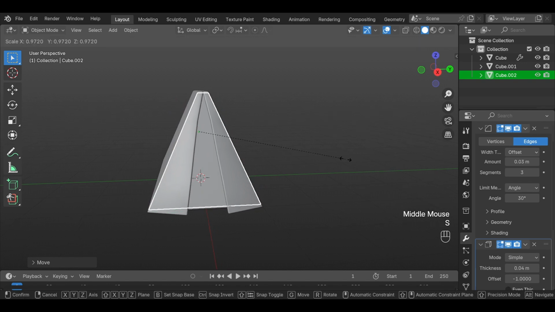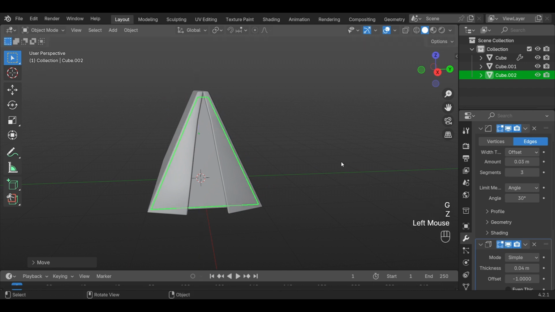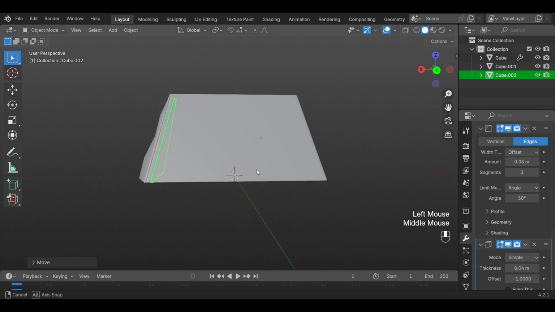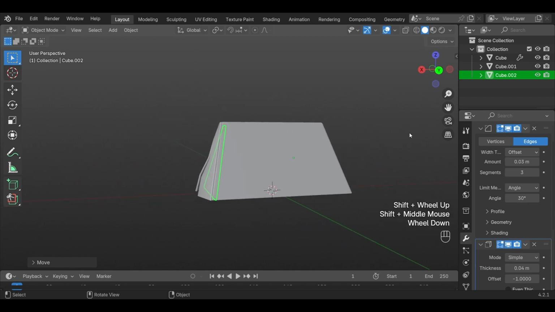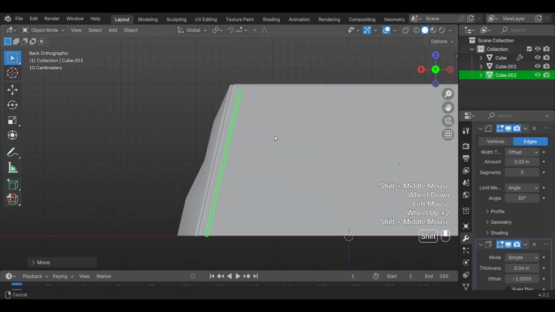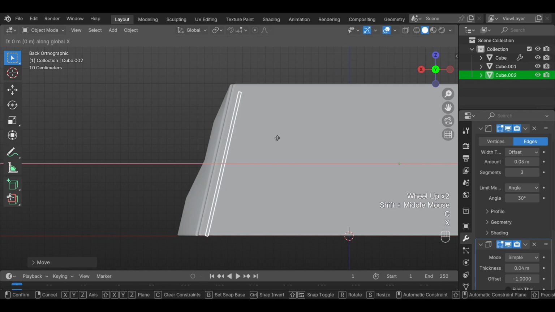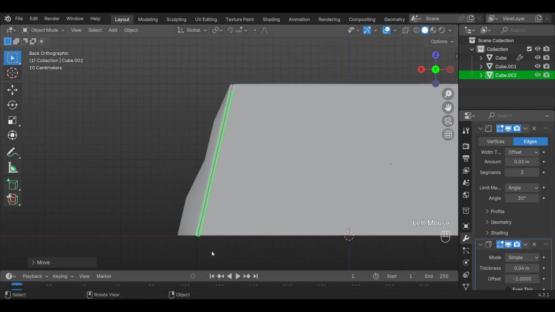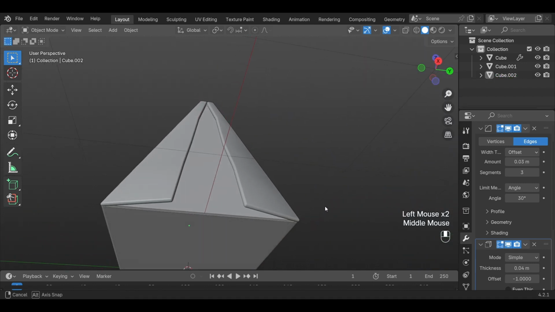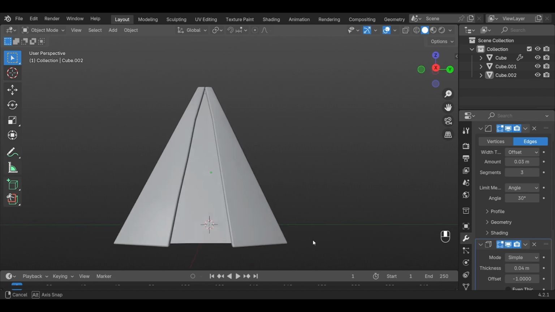Now let's scale it with S to make it fit. I went too far back, so I'll just move it forward again with G and X. That looks good. We do just need to move the top edge of the object to make sure we don't see it.